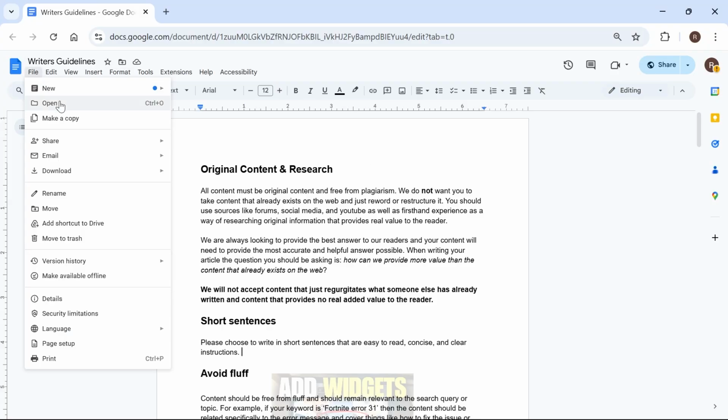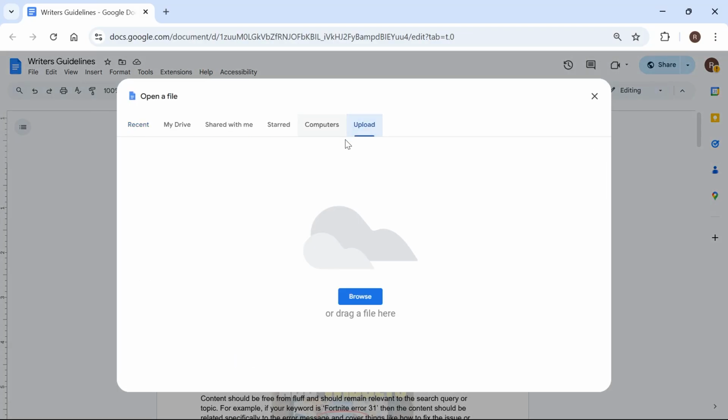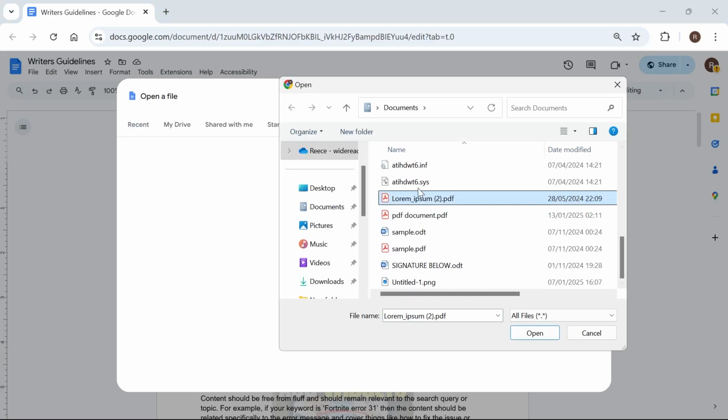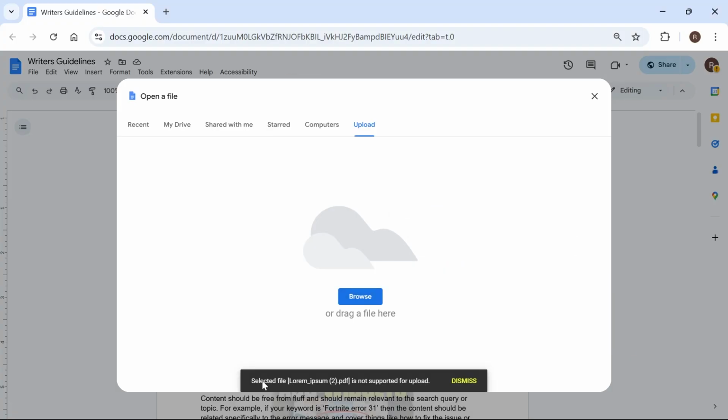So if you're getting this not supported error message when you're trying to upload your files, for example, if I click on File and click on Open, click on Upload, and then I go in trying to upload my file. So let's just say, for example, I wanted to upload this PDF document. If I double click on this, you can see we get this error message saying selected file is not supported.